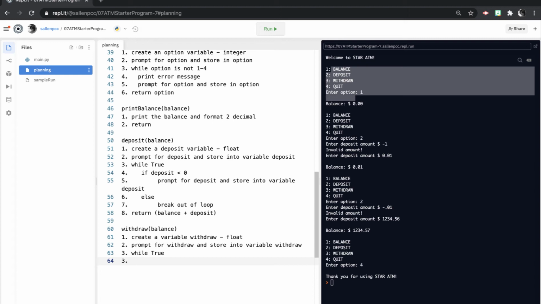And what makes the amount valid or invalid, right? Well, if the withdraw is greater than the balance, that's a problem. So I'm going to print a message, print insufficient funds. Okay. Else, if withdraw is less than 0, I'm going to print invalid amount. Okay. Else, it's a valid amount, and I'm just going to break.